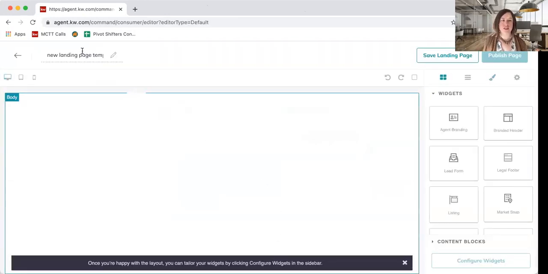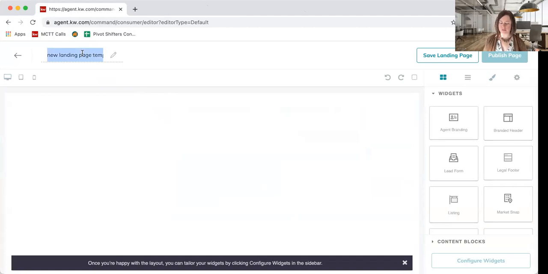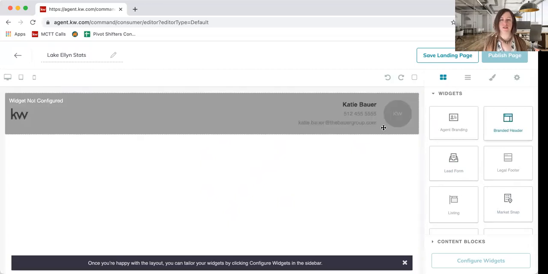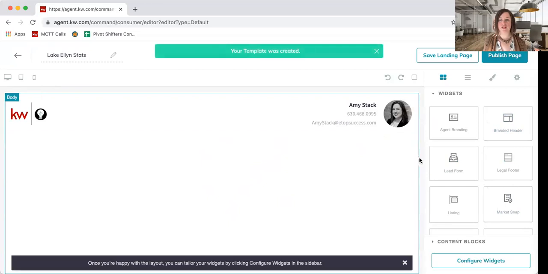First thing I want to do is name my page. This is for me on the back end, so I can easily identify what the page is. And then we have our blank canvas and our widgets on the right. So some of these we've already talked about. I'm going to click and drag my branded header in. I like to keep that at the top of the page.